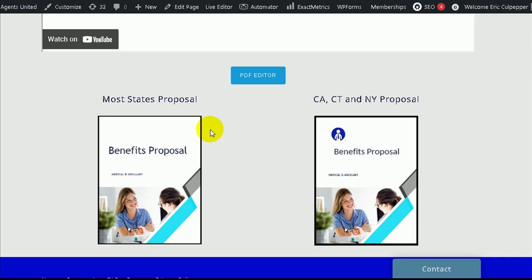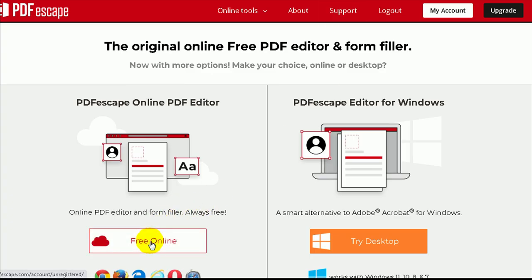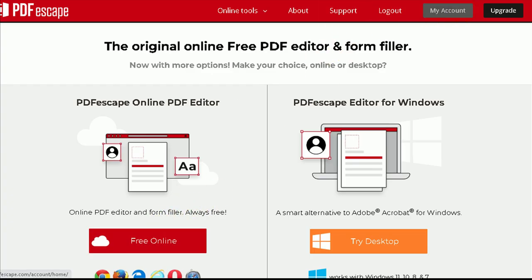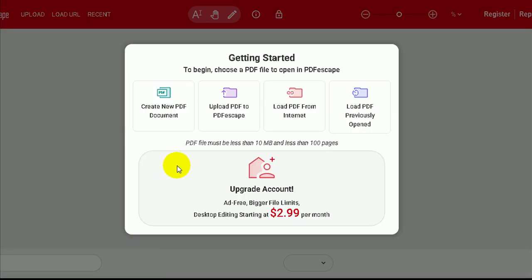You want to click the button in this lesson. It will open up a free PDF editor. Once on the page, you want to bookmark it for future reference. You want to click the button on the page that says Free Online. This will pop up a Getting Started window. Select the option here to upload PDF to PDF Escape.